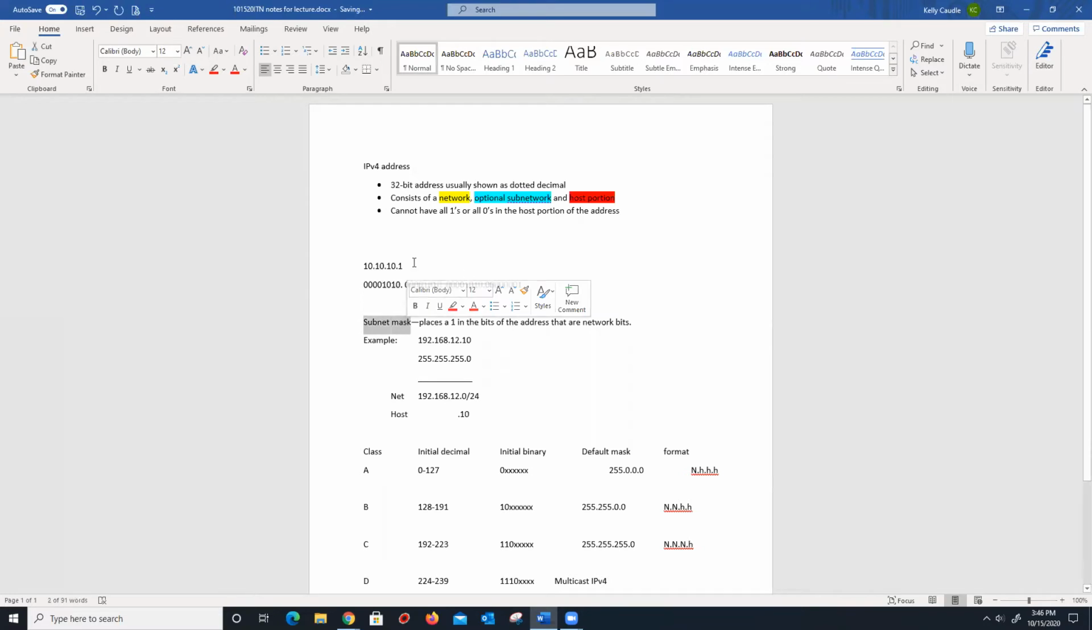If I handed you just the address 10.10.10.1 and didn't tell you anything else, you can make some assumptions if you were to say it was a classful address, because this is what you're going to learn is called a Class A address. However, if I didn't give you any subnet mask, you really can't fully tell me what portion is the network, what portion is the subnetwork, and what portion would be the host. But if I give you an address like 192.168.12.10, and I give you a subnet mask of 255.255.255.0.